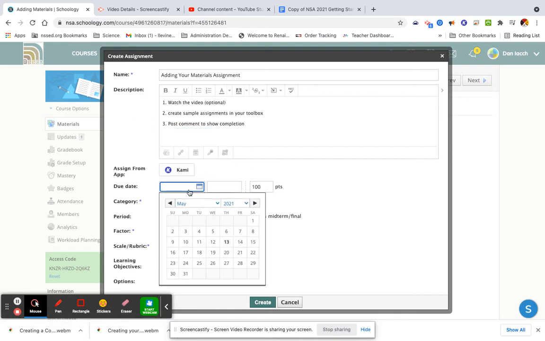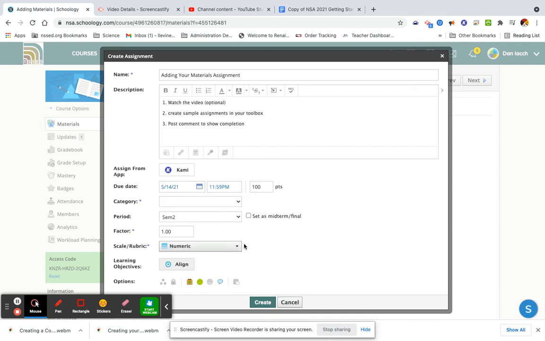The due date, for us, it doesn't really matter. It's just for this training purposes. I'm just going to put tomorrow. Points, go in and manipulate it as you will. Category, so you can see that I have all my categories here. I can even create a new one if I really want. It's an assignment.